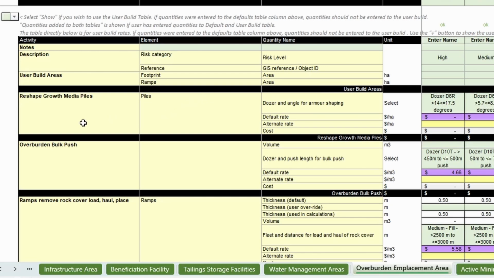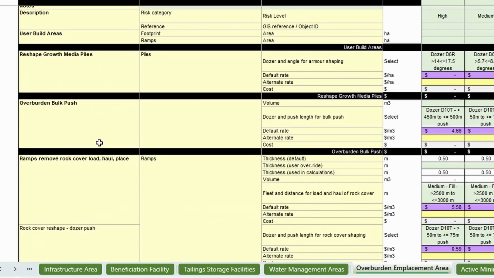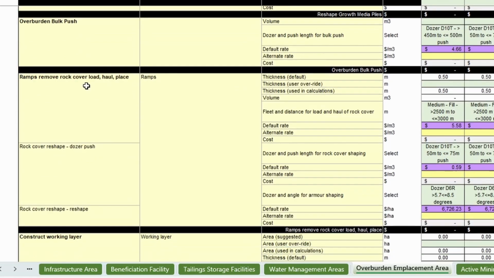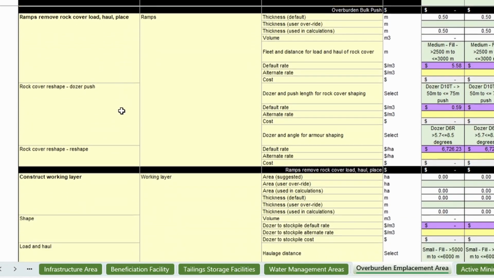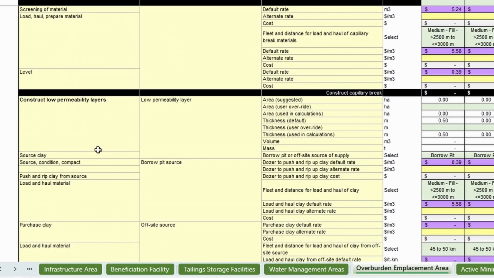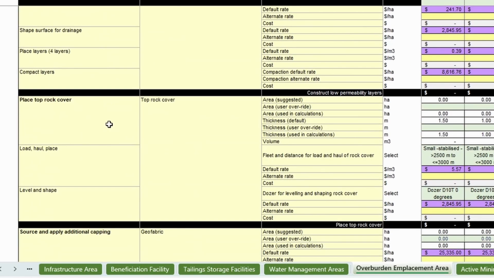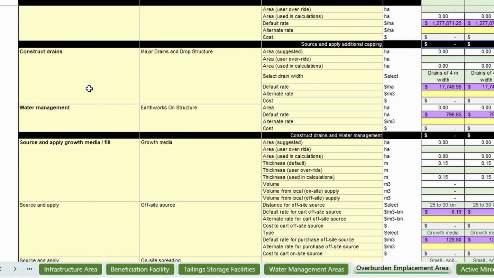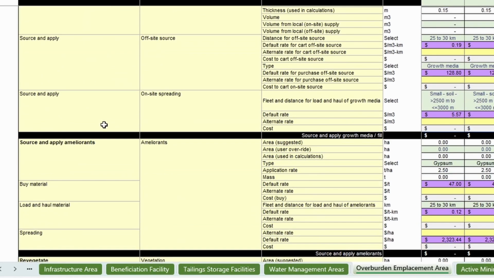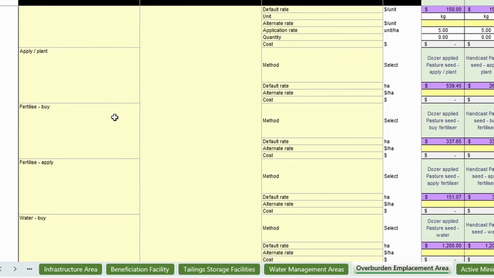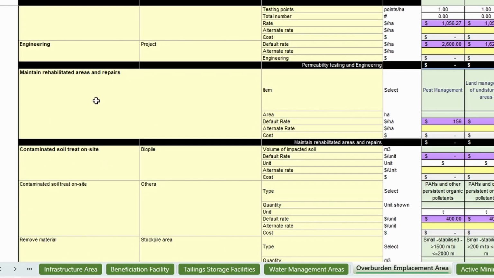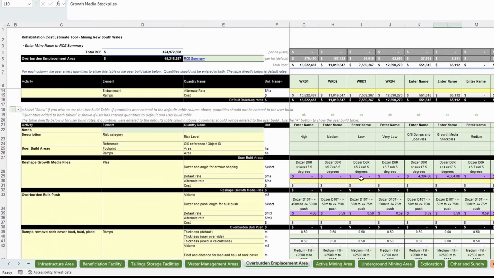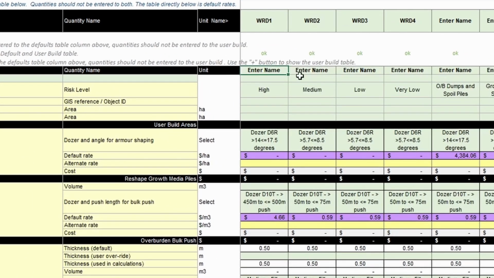Reshape growth media piles. This applies only to growth media stockpiles. Overburden bulk push. This applies only to overburden emplacement areas. Ramps. Remove rock cover, load, haul, place. Construct working layer, capillary break, and low permeability layers. Place top rock cover. Source and apply additional capping, often not applicable. Construct drains and water management. Source and apply growth media and ameliorants. Revegetation. Permeability testing and engineering. Maintenance of rehabilitated areas and repairs. And contaminated soil treatment.